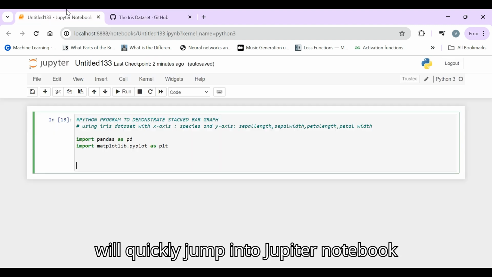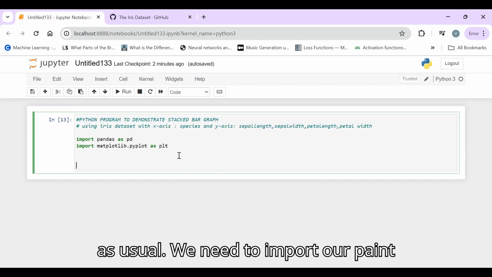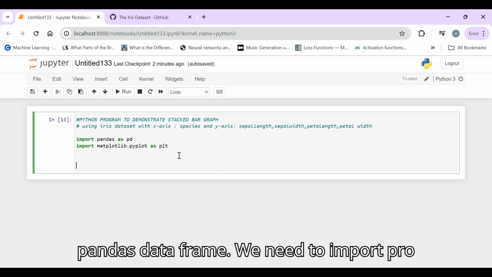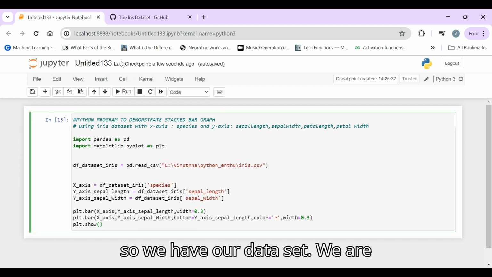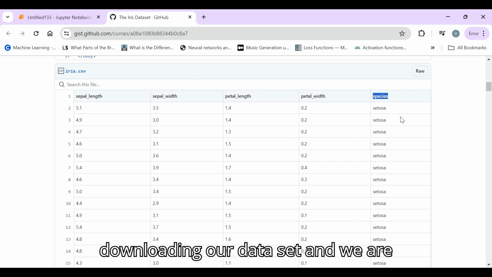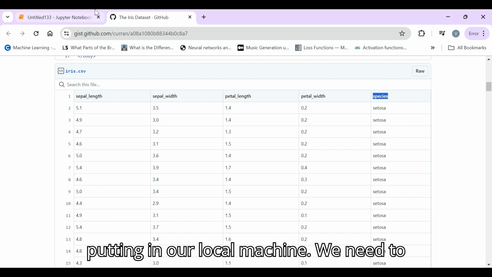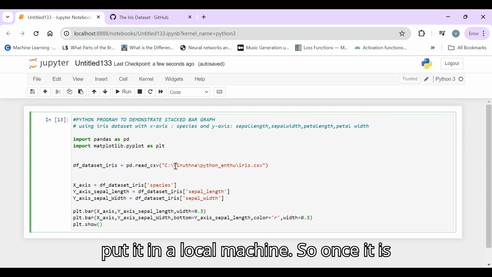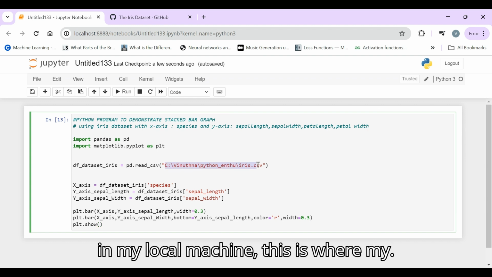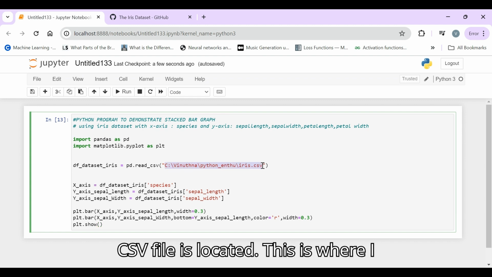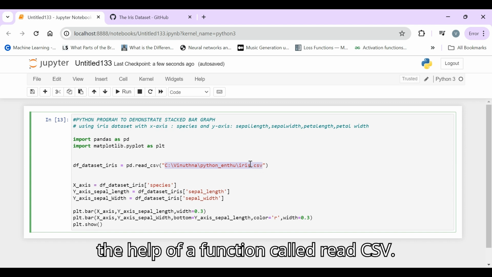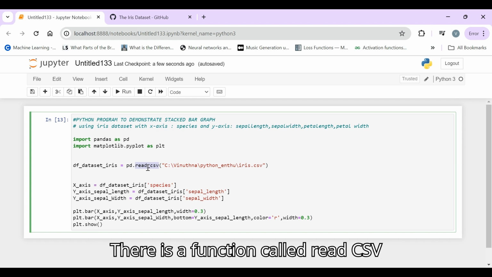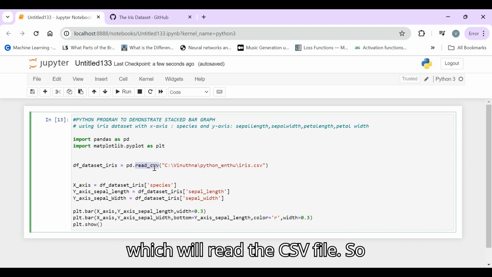We'll quickly jump into the Jupyter notebook. As usual, we need to import pandas and pyplot. So we have our dataset. We are downloading our dataset and putting it on our local machine. Once it is on my local machine, this is where my CSV file is located, this is where I saved it. I am going to read it with the help of a function called read_csv, which will read the CSV file.